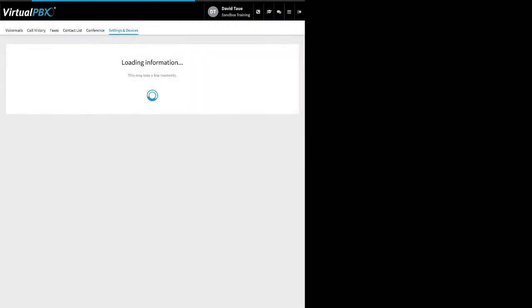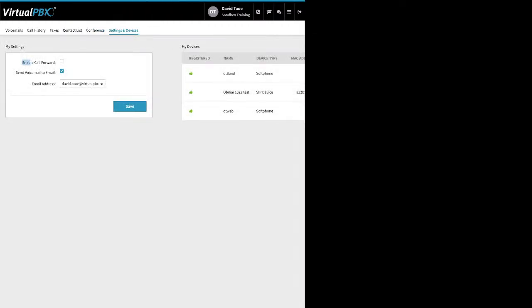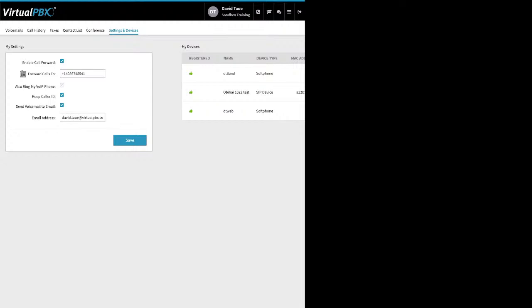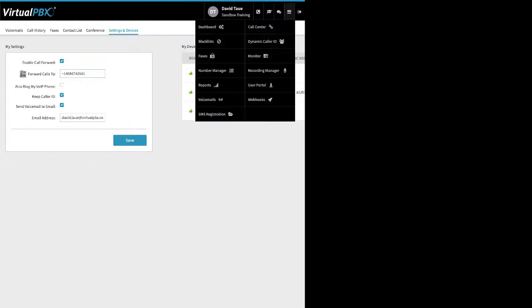And then the settings and devices tab right here. This is where your users enable call forwarding on their own. They put a little check mark here. They put in the phone number they're forwarding to: +1, area code and phone number, no spaces, dashes, or parentheses, and they click on Save Changes. And then you can see the status of their devices here.